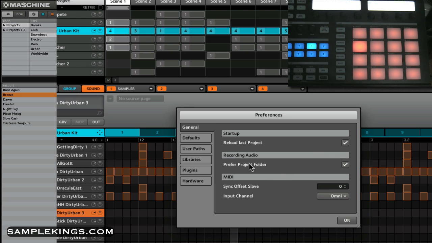Now below that we have recording audio. And whenever you're recording audio in Maschine, and let's say you make a new session, Maschine will automatically make a recording audio folder. And so you're going to make sure this box is checked, because that means for that session, Maschine will always deposit those audio files within that folder.